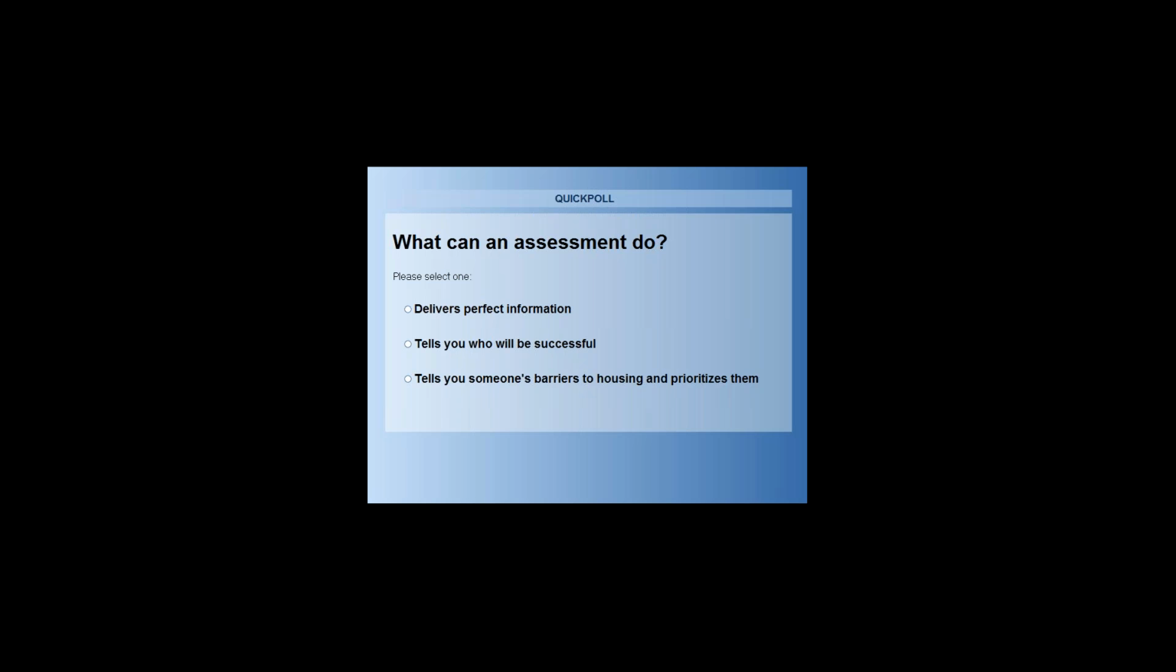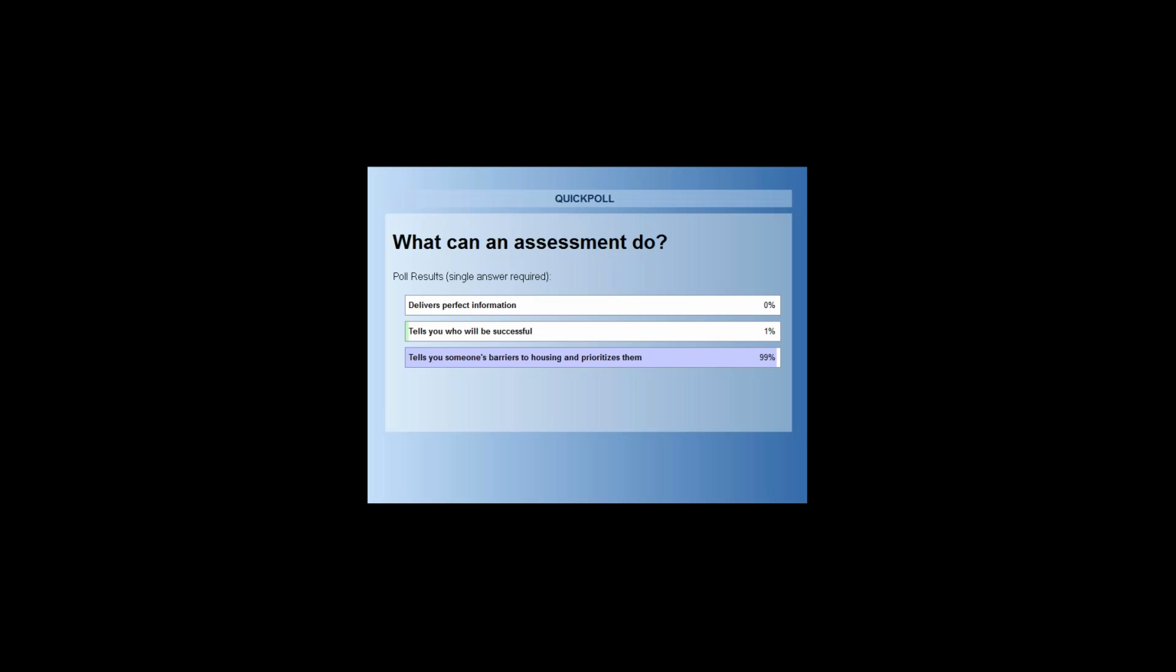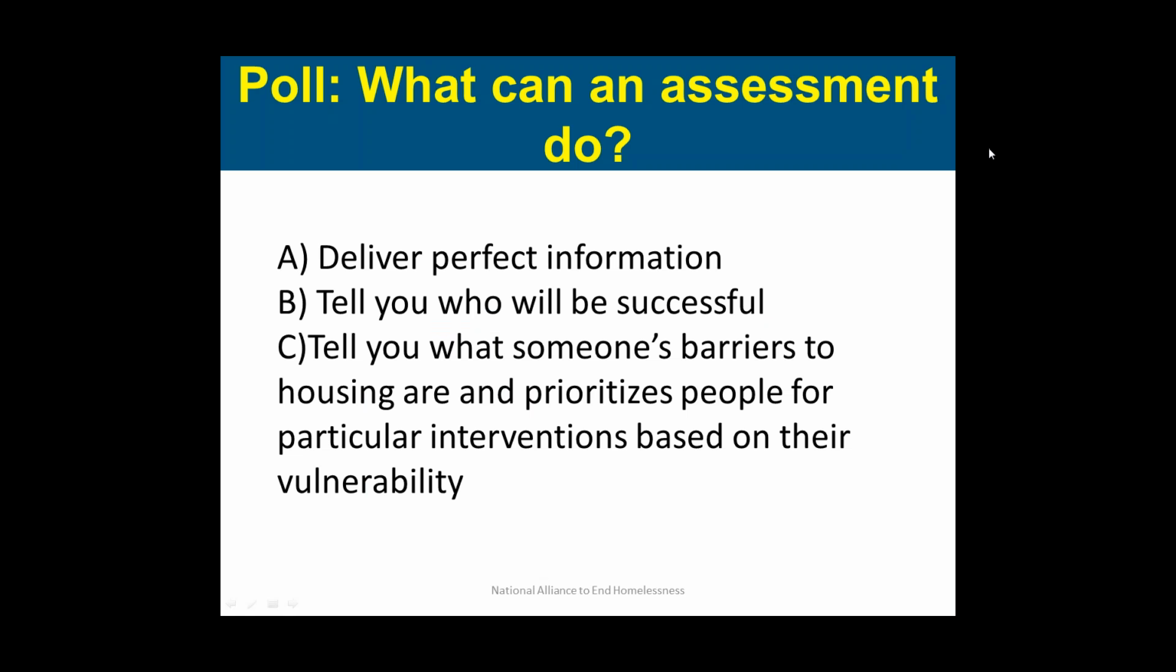Okay, I think the results here are pretty overwhelming. So you all have figured it out. An assessment is not going to deliver perfect information, and it's really not going to tell you who's successful. There is a brief that the Alliance and the HUD PD&R put together where we talked a lot about some of the different assessment tools that are out there and tried to figure out, can these tell us who is the perfect person for our programs? And it's actually very difficult. There are not a lot of questions you can ask to determine who will be successful in what program, even though we really have a lot of intuition about that.